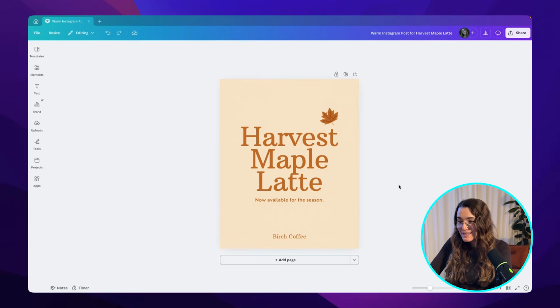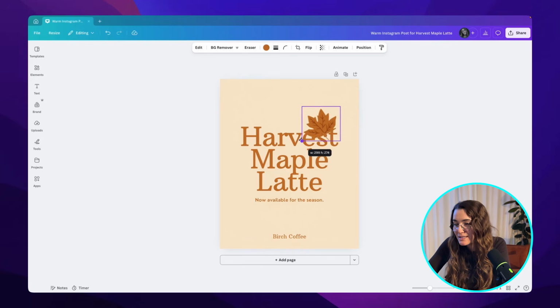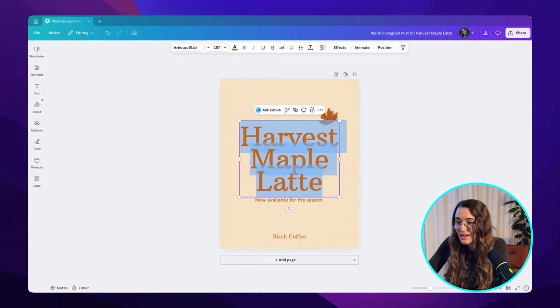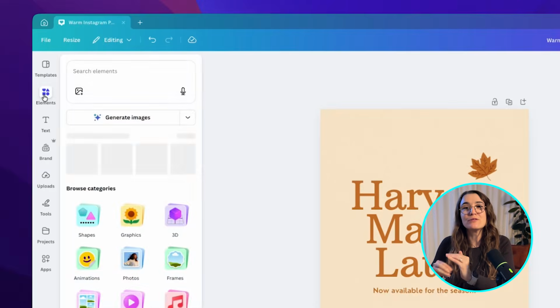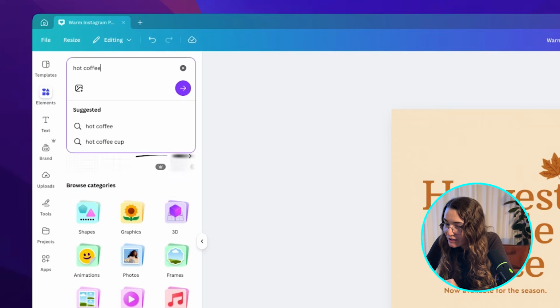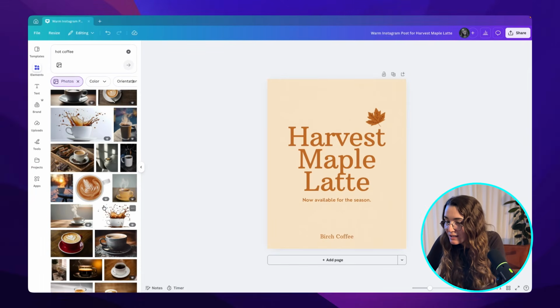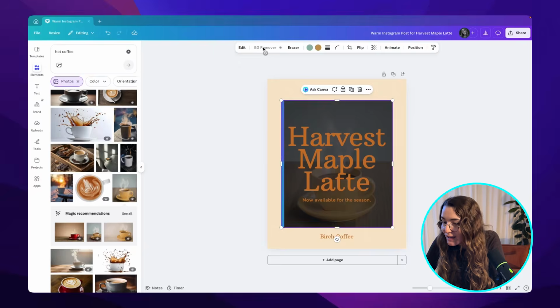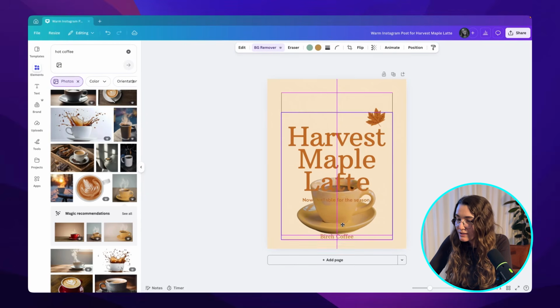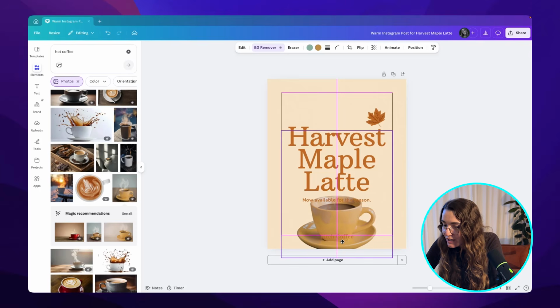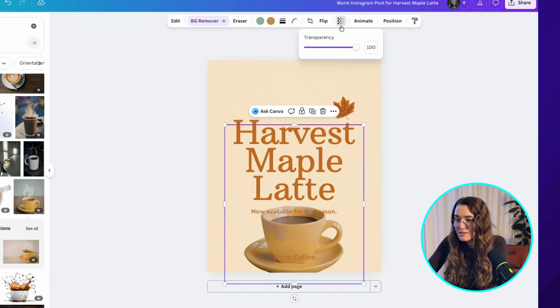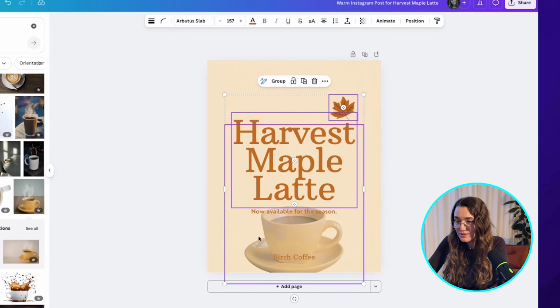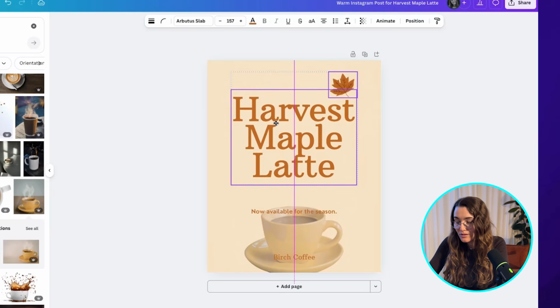And here it is, live in my Canva account, fully editable, text, colors, elements, everything exactly like a design I built myself. Since this is a demo, I don't have a real product photo, so I will search for an image of hot coffee in Canva's Elements library. Let's drop it in, and let's also remove the background real quick. I will change the positioning a bit, maybe bring the opacity down slightly, and move things around until it looks right, just like that.